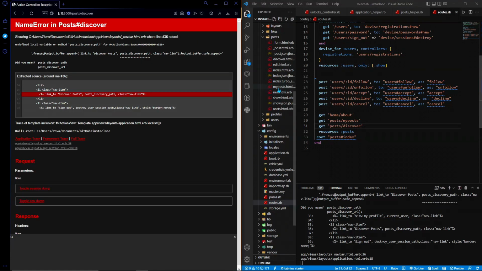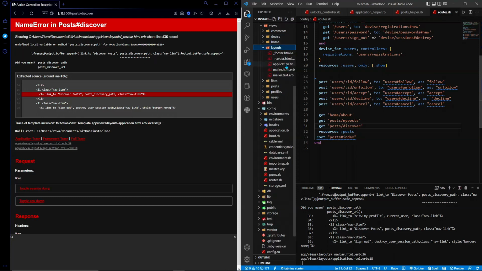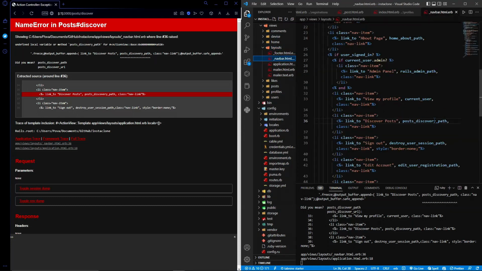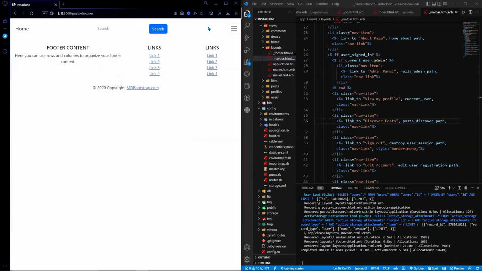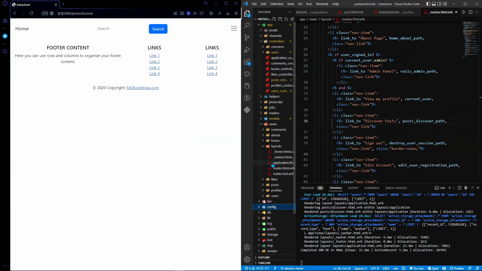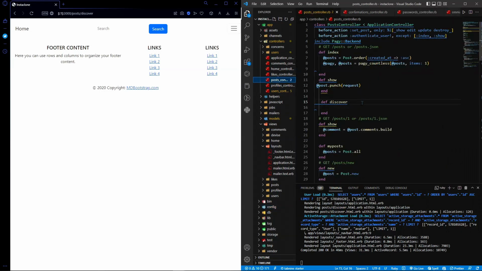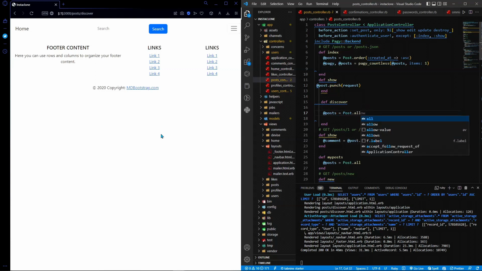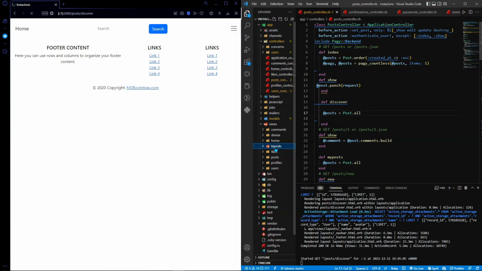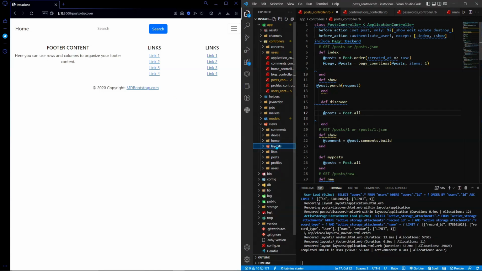Okay, and we're getting an error because we need to go to layouts, navbar.html.erb, and we need to make this post_discover_path. Okay, so now we're on that page finally, and the first thing that I'm going to do is go to post controller, and we're just going to say @posts is equal to Post.all, and then in that page, we're going to add a simple do loop of every single post.